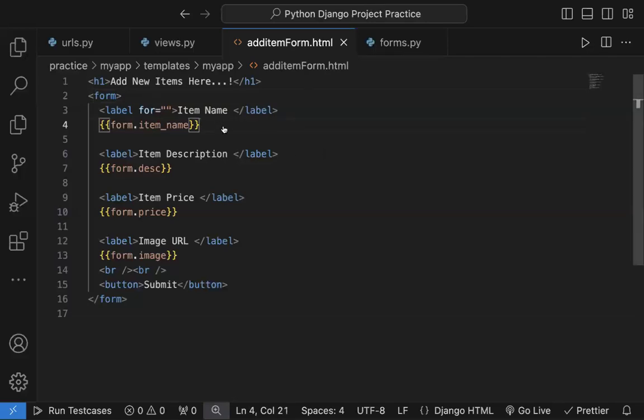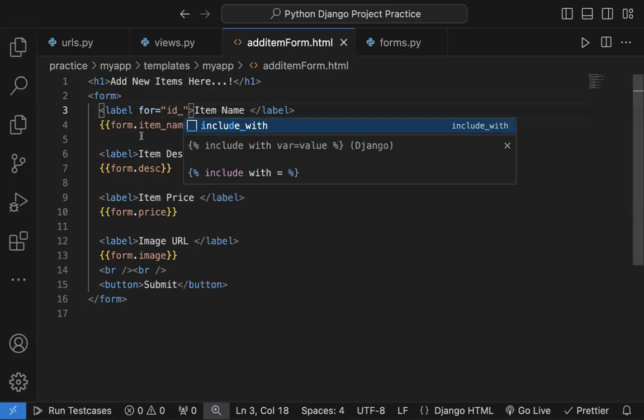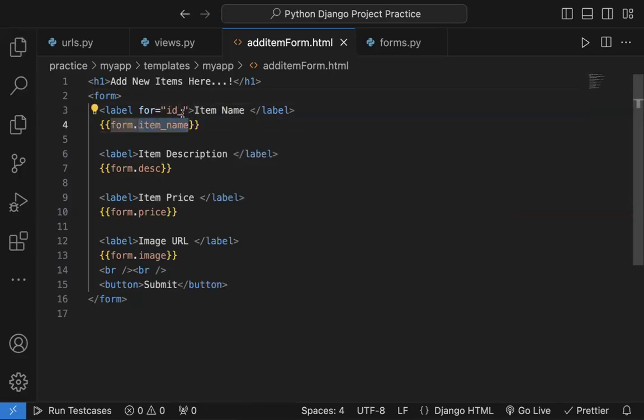So Django will provide the IDs for each input element in this format. Look here, everyone. ID underscore. What is the field name? Item name, right? So just mention the field name, item name. So this is the ID for this input field provided by Django. We are not creating it. So let's see whether it is working or not.